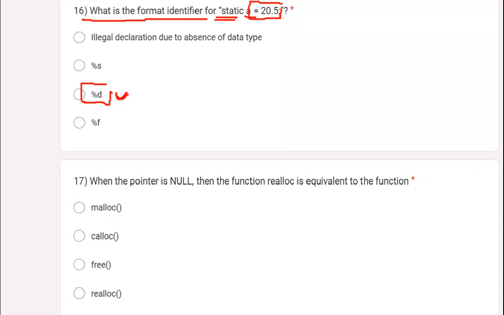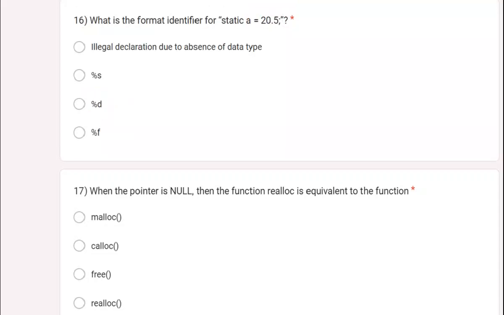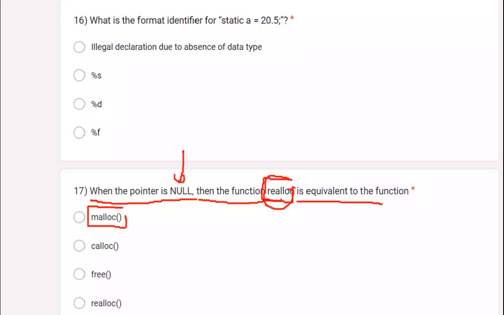Next, so here when the pointer is null, then the function realloc is equivalent to malloc. So when the pointer is null, what happens? Immediately the realloc and malloc will work the same. So that's why realloc will be equivalent to the function malloc. So option 1 is the answer for this question, when the pointer is a null pointer.